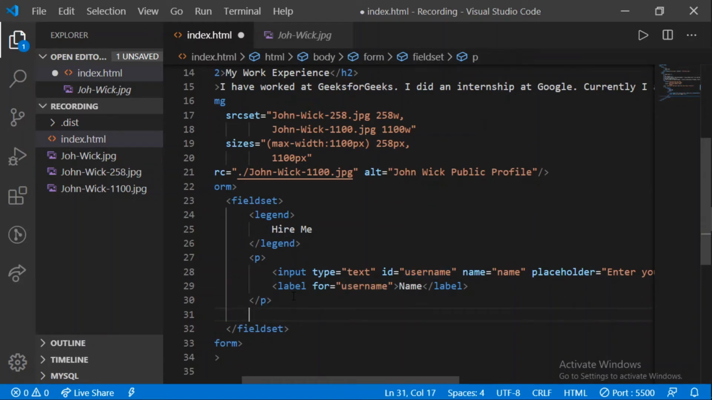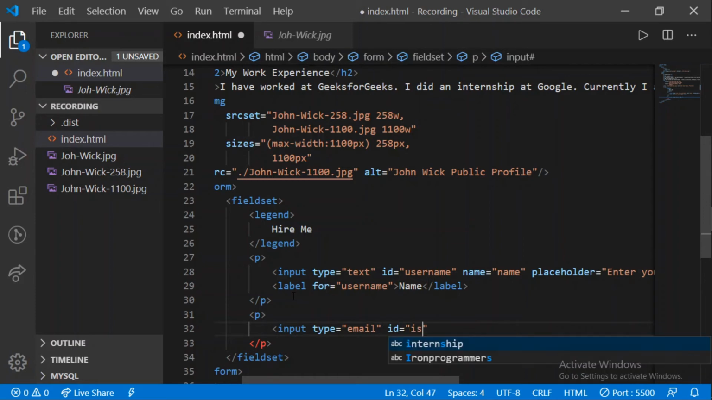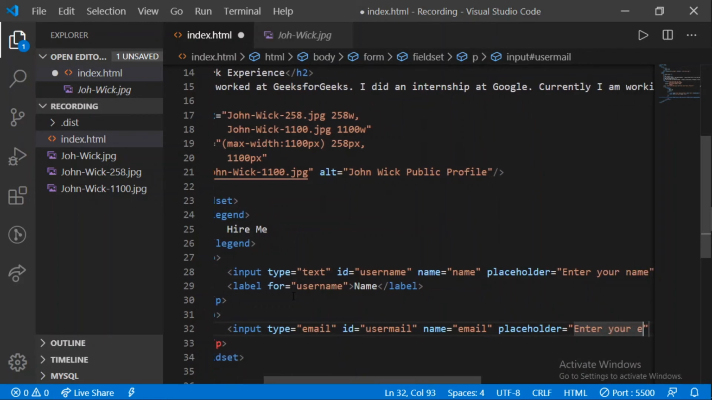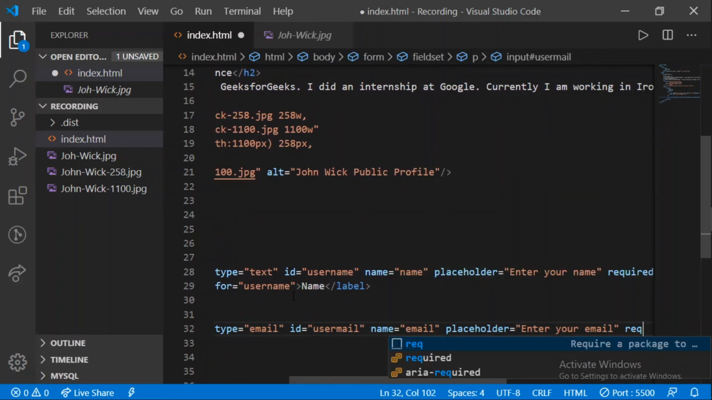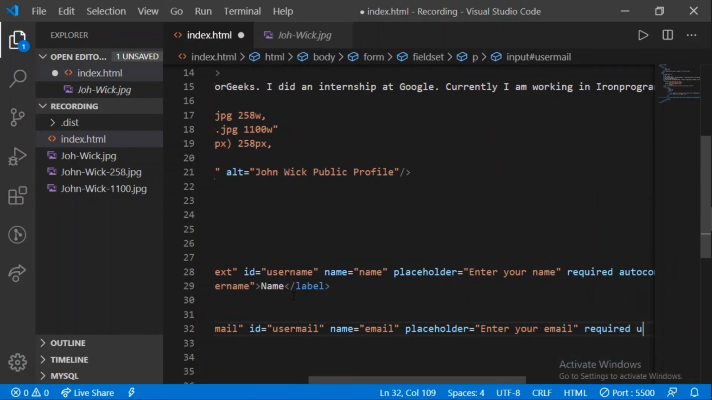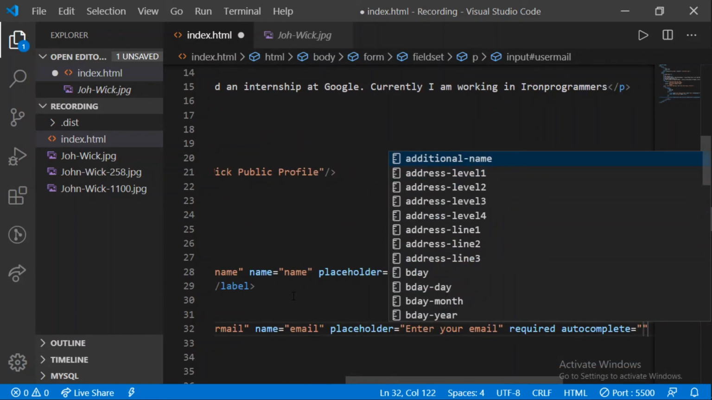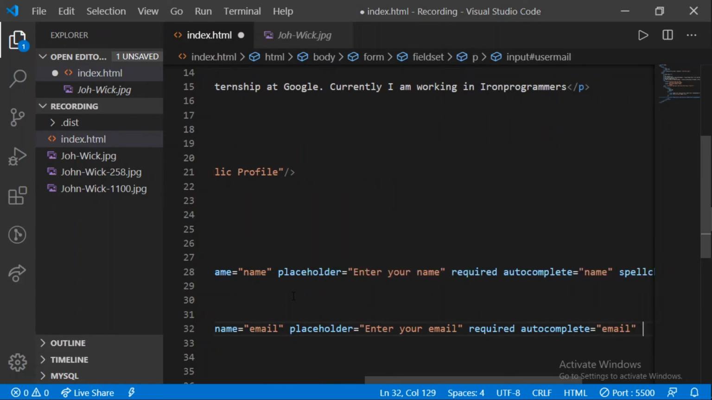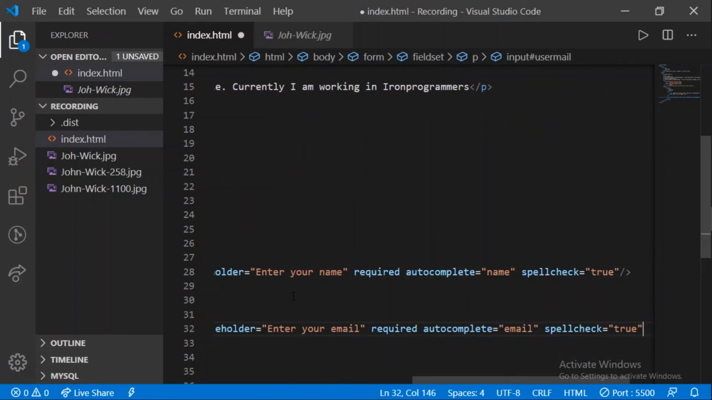Now a new p tag and an input field. This input type is going to be email, id is going to be, let's say, usermail, the name is going to be email, the placeholder is "Enter your email". This field is also required to be filled. Autocomplete is true and it is an email. Spellcheck is true.